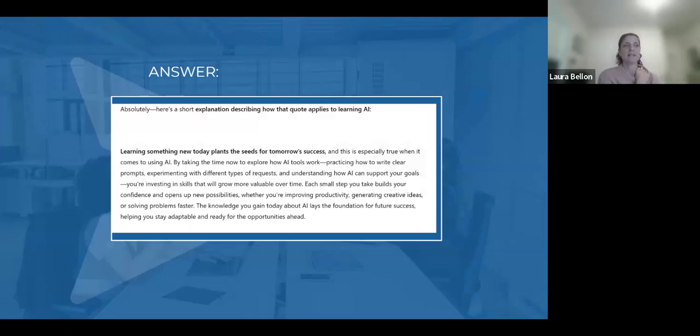So we did this as an example just to show some of its capabilities, whether it's useful or not, or whether we're ever going to use a quotation that applies to AI learning. I don't know, but I thought it would be neat for the particular workshop. So this is what it's given us, okay? It said, absolutely. Here's a short explanation. Learning something new today, and it spits out the answer. So this is what it showed on the ChatGPT.